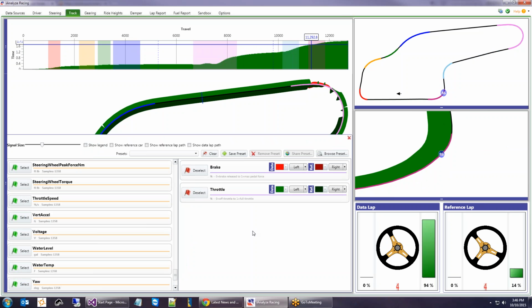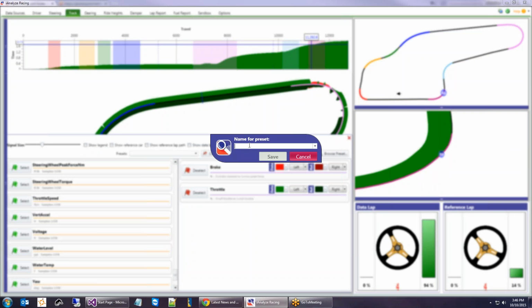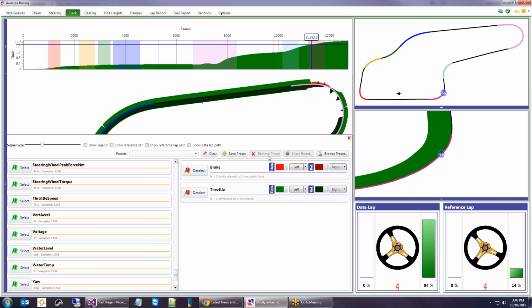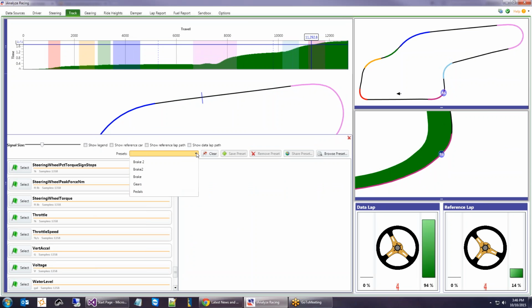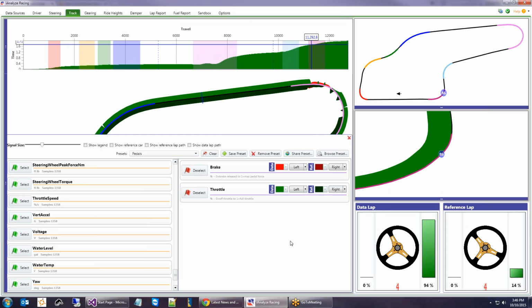In terms of using this particular page, one of the things you can do is say, hey, I want to save these presets. Once you've built a graph that you like, you can save that as a preset, and you can just say save preset, and we'll just call this pedals, okay? And you click save, and that'll save that preset for you. So when you clear the graph, you can come back and you can come to pedals, and it'll pop them right back up again so that you can see it.